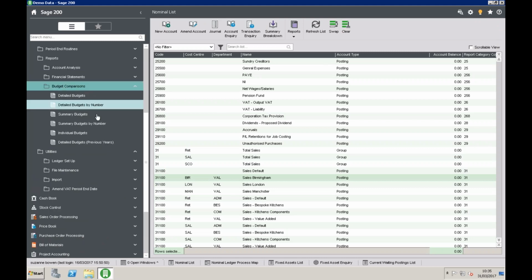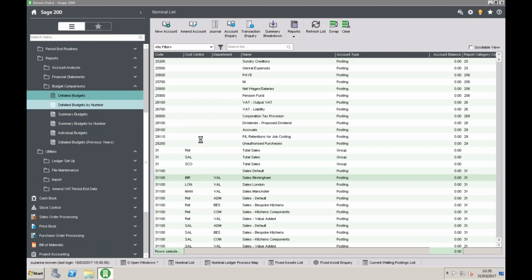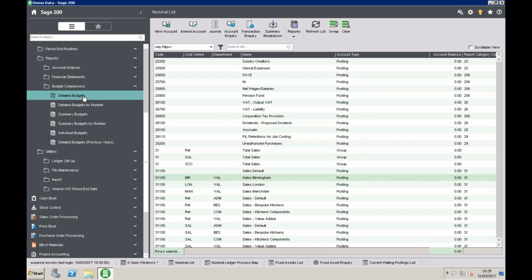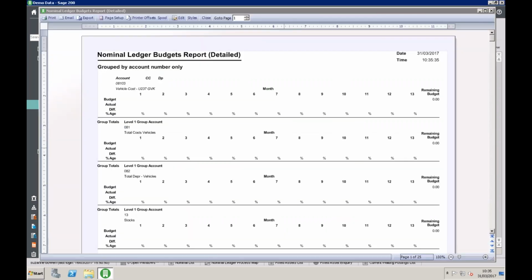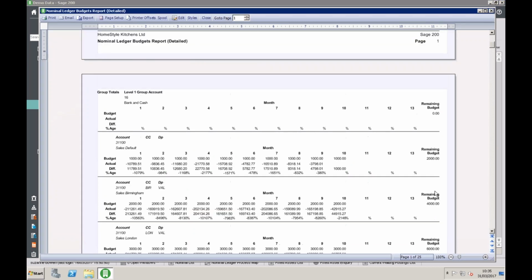And our budget comparison reports will show you detailed summary and individual budget variance. So if I do my detailed budgets by number, I prefer the number option, and okay to that. It's going to show me all my accounts in account number sequence, showing me what my budget is on a month-by-month breakdown, what my actual figures are, what the difference is in value, and what my percentage difference is as well. So I've got full visibility of any remaining budgets and any differences.